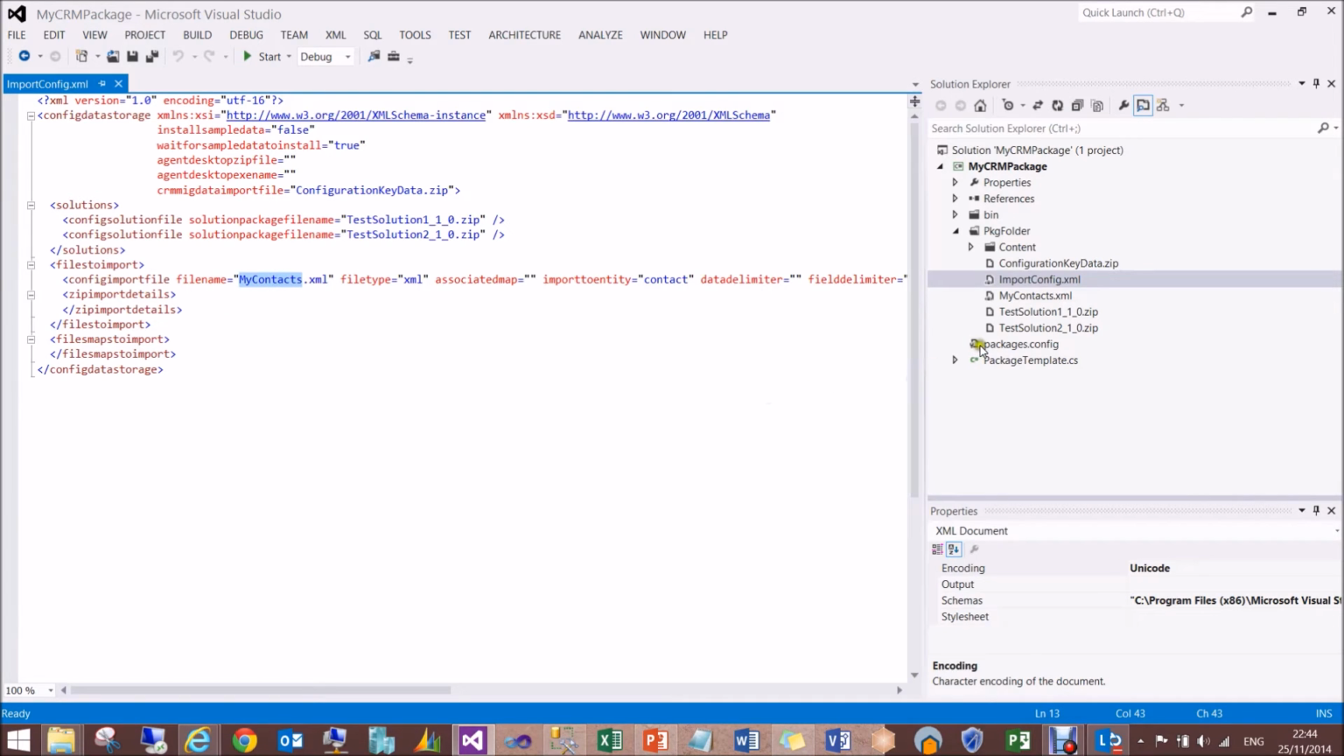Now the third file, which I said is moving my configuration data, the configuration data.zip file, you have to configure over here. So if you have any CRM migration data import file, you configure it over here. This is the file which I created using the configuration migration tool. Okay, so you configure your import config.xml file like this, and then this file tells the package deployer in what sequence the deployment has to take place. So this is your instruction to run the deployment.